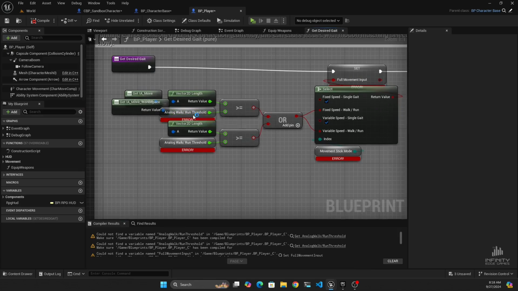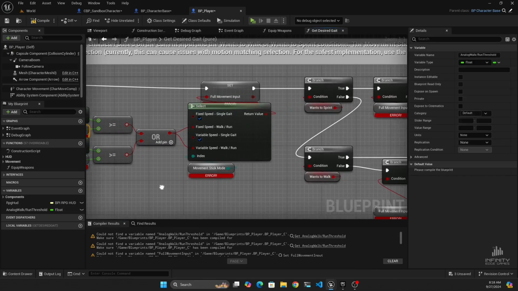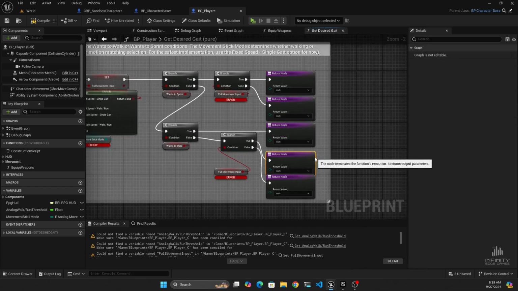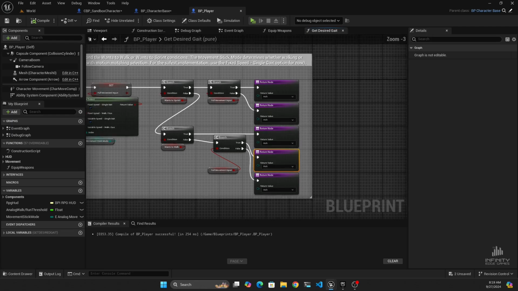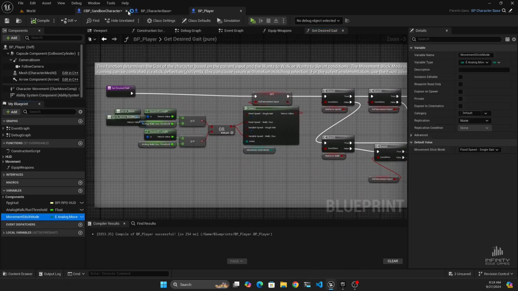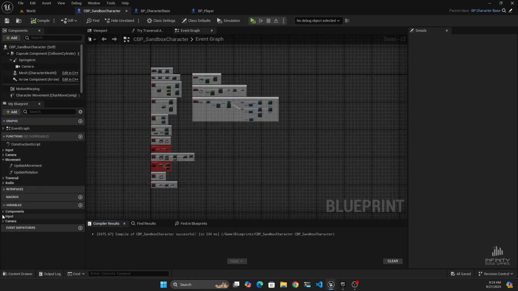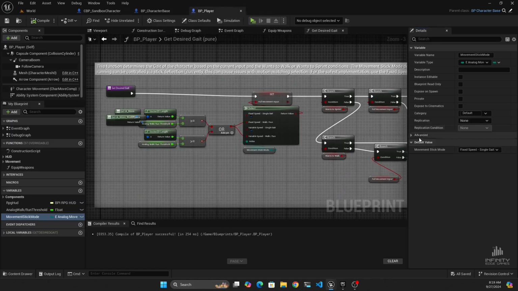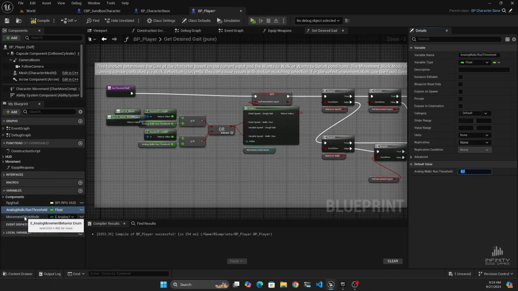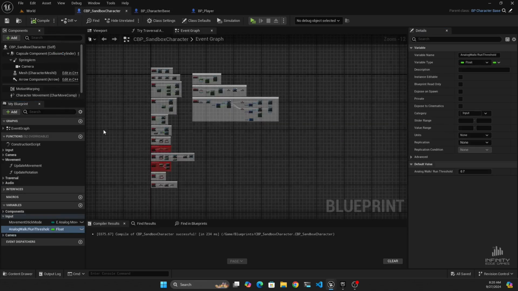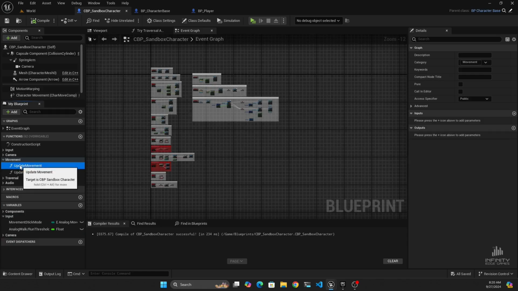You will need to create missing variables in player blueprint for this function to work. Copy default values from sandbox character. When you are done with player blueprint, go back to Sandbox Character and continue with other functions. Update movement and update rotation.